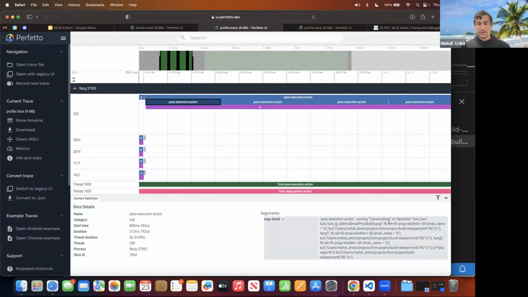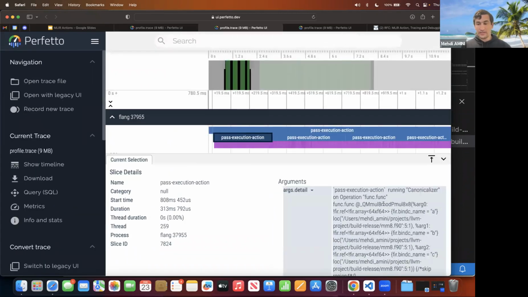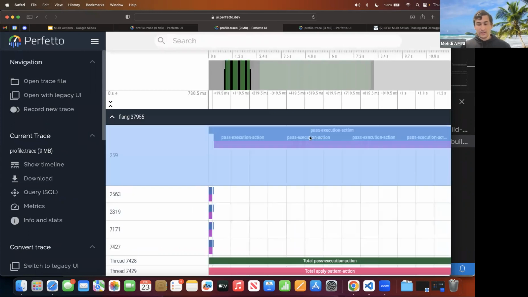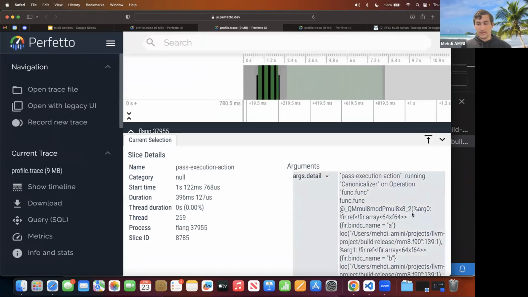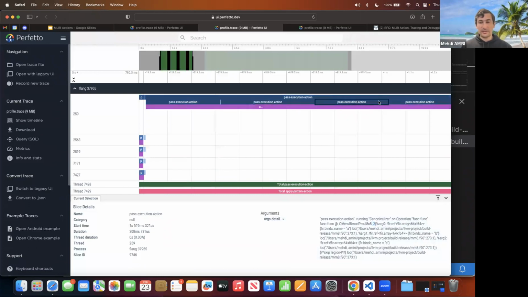We probably need to zoom a little bit. We can see it here. This is canonicalizer on the first function. Yeah, of course, I have to zoom out just to click on the second one. Here is the _2, the second function. And you'll have to trust me that this is function 3 and this is function 4. It's probably too small to read here for you.